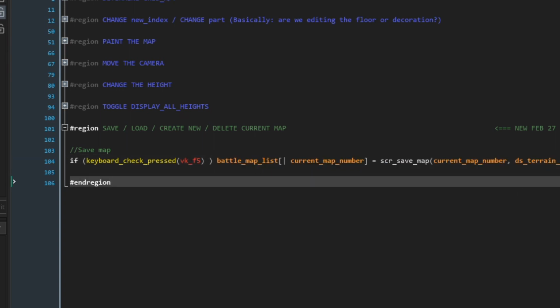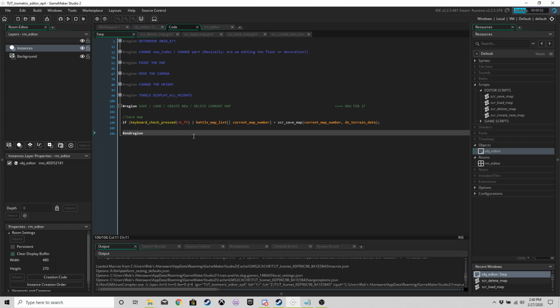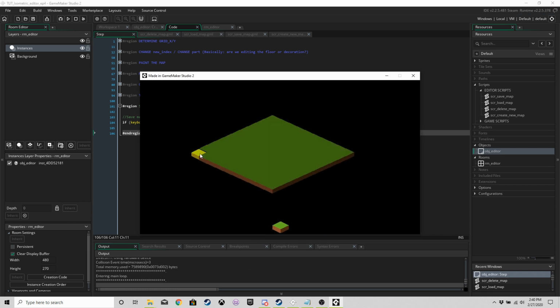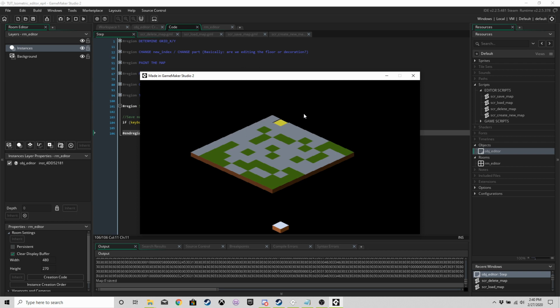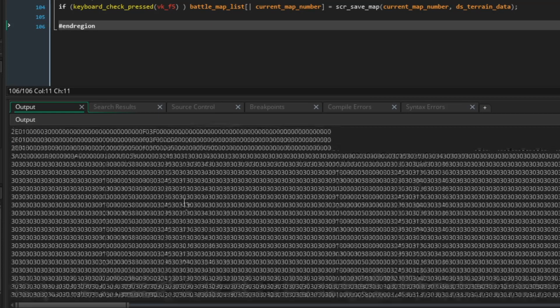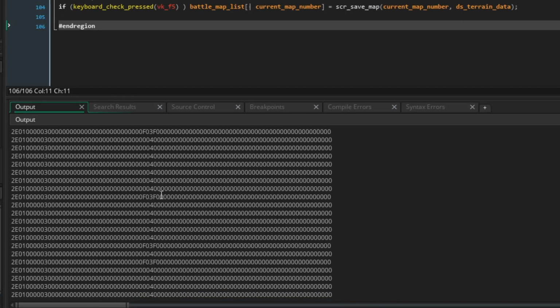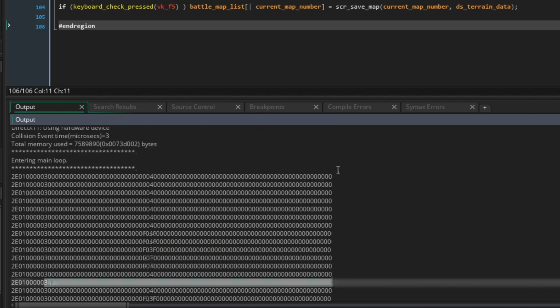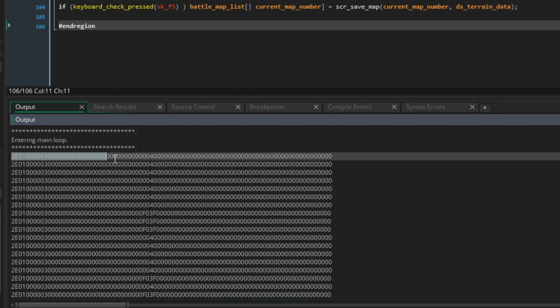So if we run the game now, we can see this in action. Doesn't really matter what we do because we're not going to be able to load it yet. So I'm going to press F5, and if you look at your output, you should see something like this. All these short ones here, these are the lists being converted into strings.